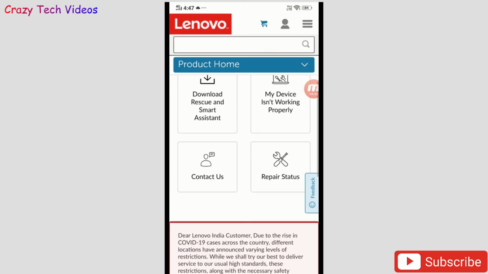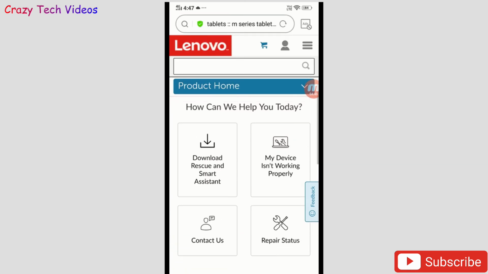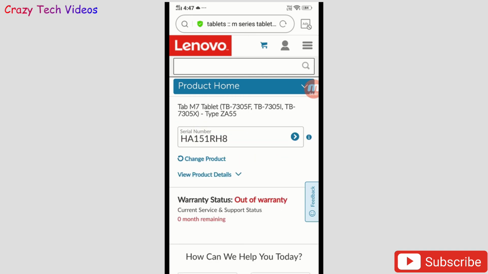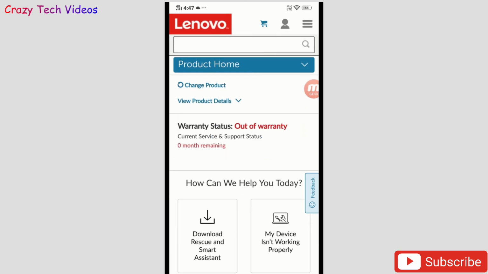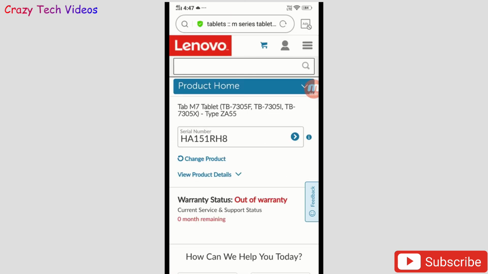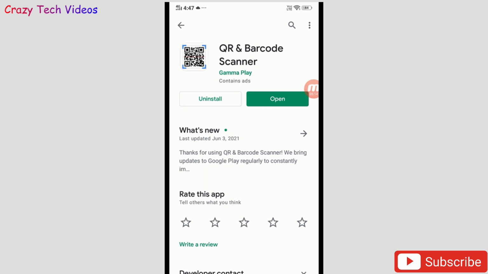It's an old one. It will show me all the contact list, and whether it is a genuine company product or not. If it would be a fake product, this website would never open up. It won't show me the serial number. It won't show me any detail about my tablet. So anything you buy online, you should check that product with this application. That is a really amazing application. Application name is QR and barcode scanner.